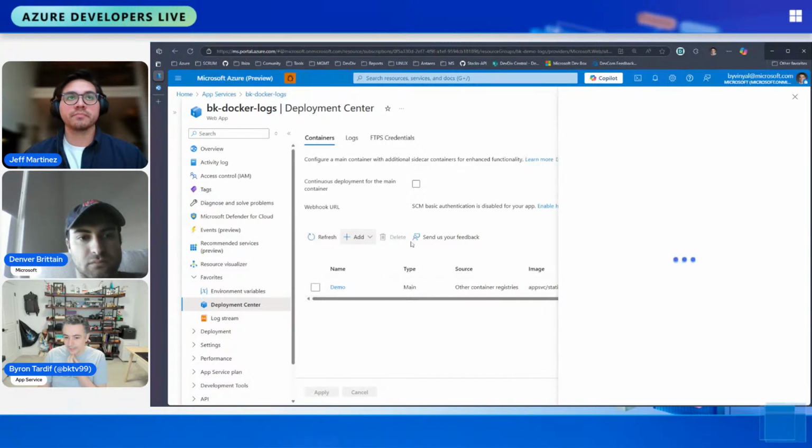This is giving you a curated list of extensions. Let me refresh my browser just for good luck.